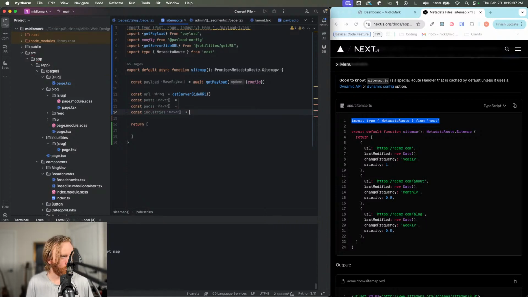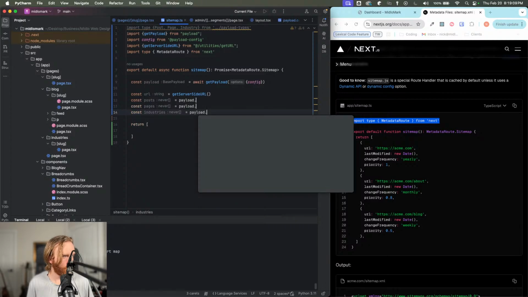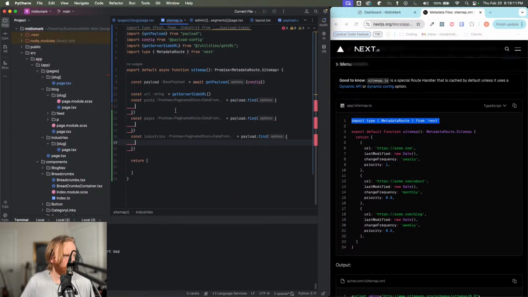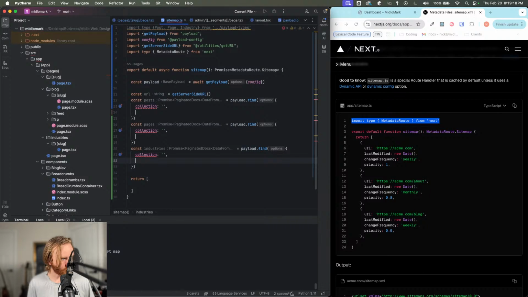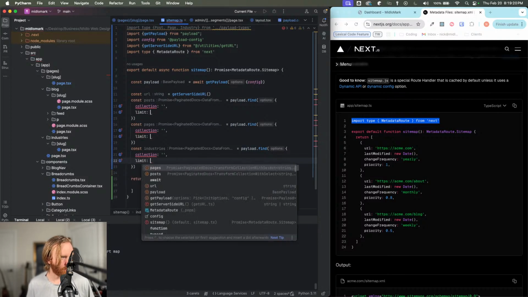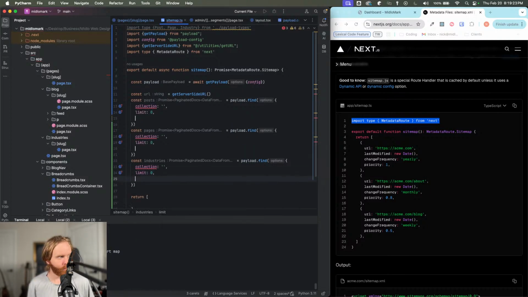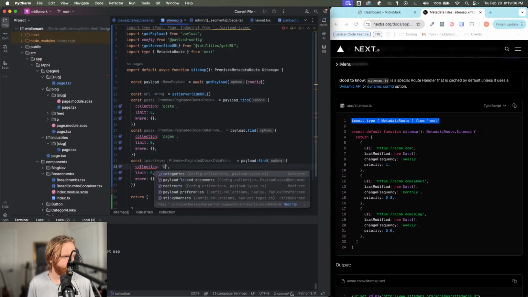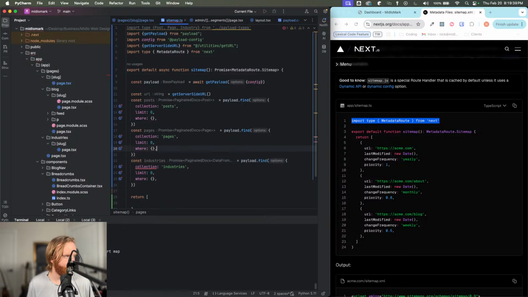We can do payload.find and open all those up. So I guess I could also just do collection because that's going to be needed. And then limit, we can set this to be 0 so we collect all of them, and just so that we're sure that there's no filters on it, we'll set an empty where query. Then we can set our collection to posts, this one to pages, this one to industries.